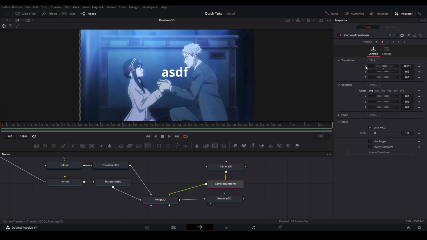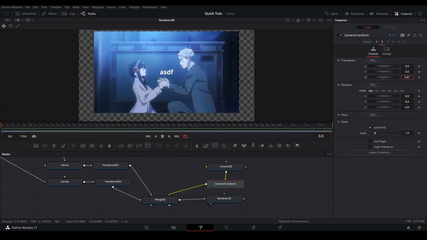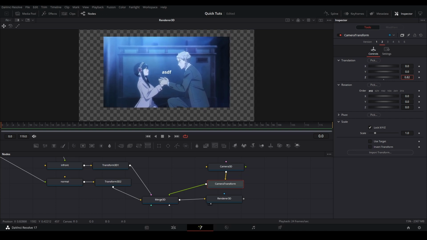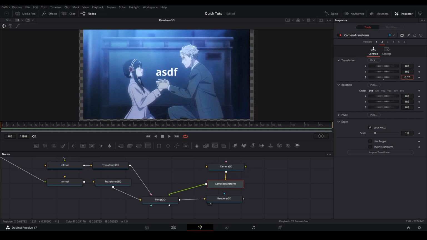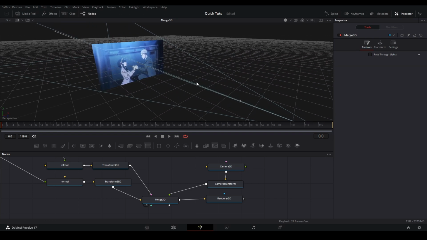And you can also do this with the zoom. So let's say we move the camera closer. You can see that the text is getting much smaller compared to the background, because that's how it's supposed to work. And if we do it the other way, it gets bigger, just like that. If we actually look at the scene in 3D, the text is closer than the media that is there.